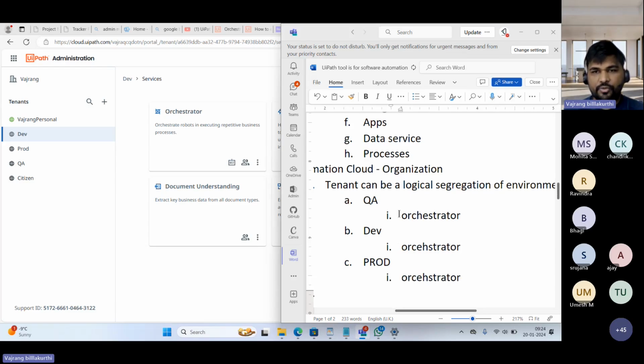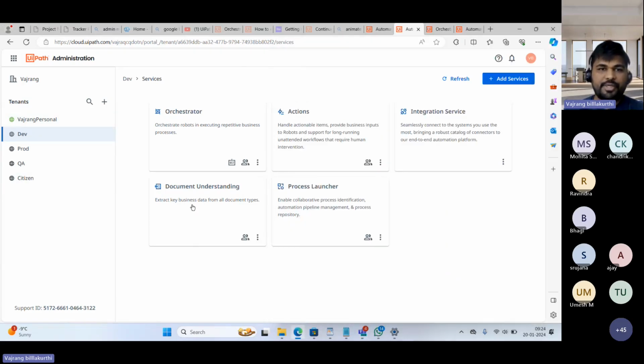How many orchestrators do we have now in our organization? 3 here. I have 5. Along with virtual personnel, I have citizen, QA, prod, and dev. So all the tenants will have separate orchestrators, separate document understanding, separate actions, separate integration services.